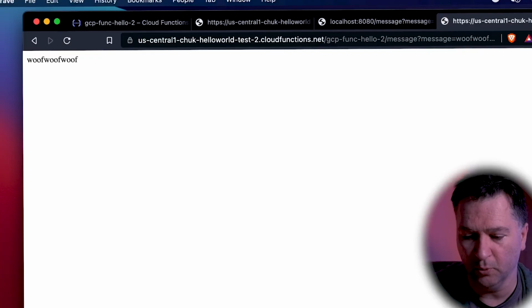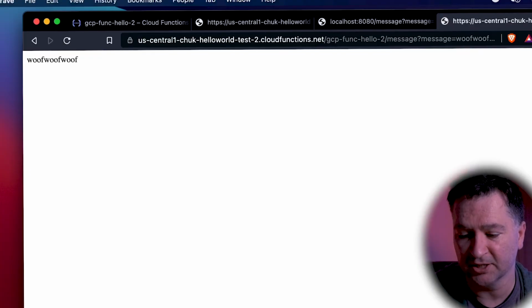So I've executed that a couple of times. We'll go and see that on the dashboard in a second. But before we do that, I just want to come back into VS Code for a second.